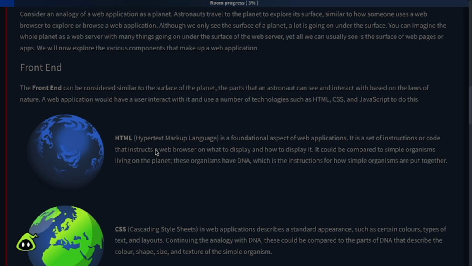The hypertext markup language can be considered as the body of the web application. Everything that is essential for a web application is given out in the HTML. It contains a set of instructions or code that tells the web browser what to display and how to display it. It could be compared to simple organisms living on the planet, and these organisms have DNA, which is the instructions for how simple organisms are put together. So hypertext markup language is nothing other than simple instructions making up the body of the web application.